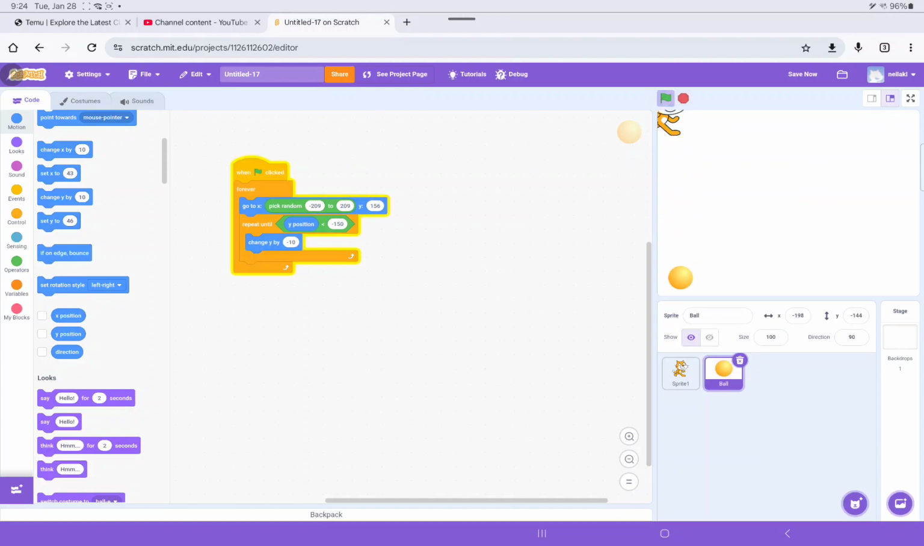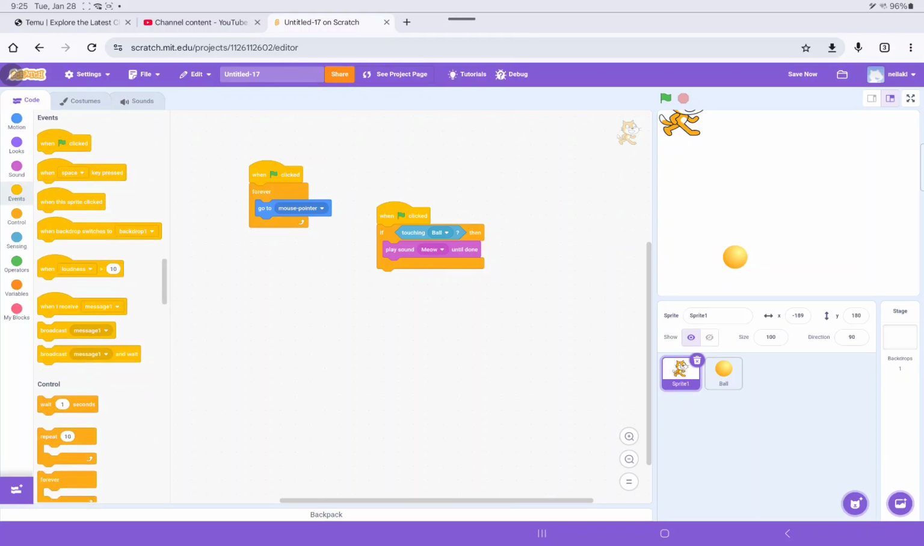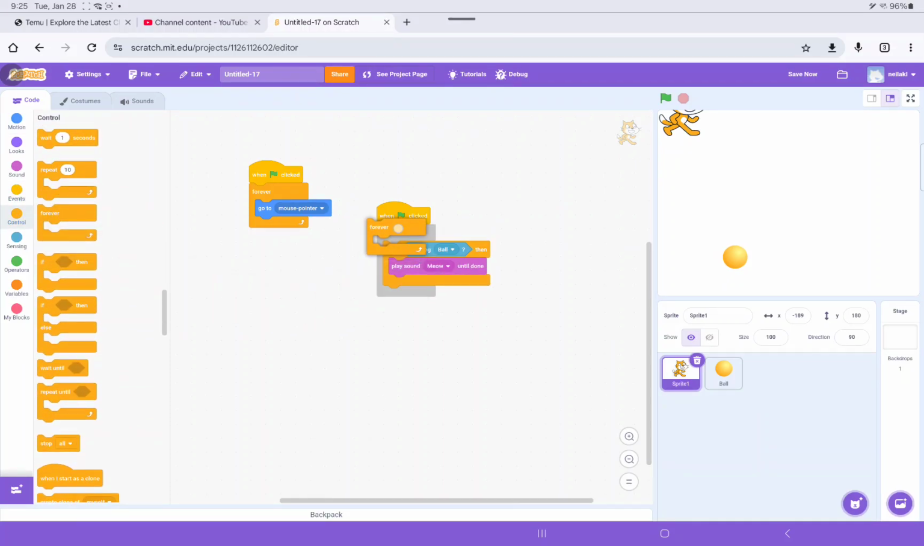So as you can see, it keeps doing it, but the code only does the touching check once. So we need to put this touching check in a forever loop also. Now anytime it touches, it says meow. If I don't touch, it doesn't say. If I go touch it, it says.